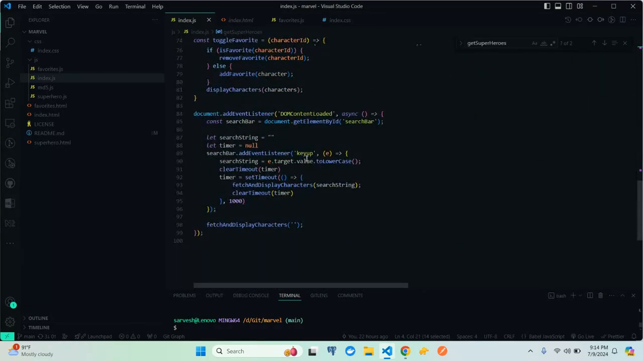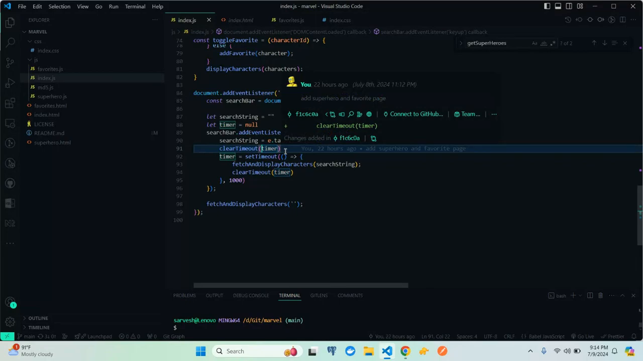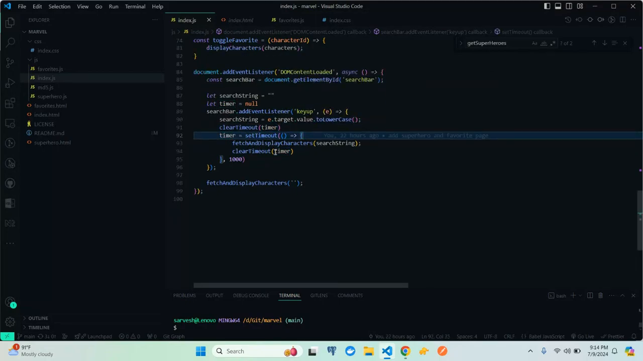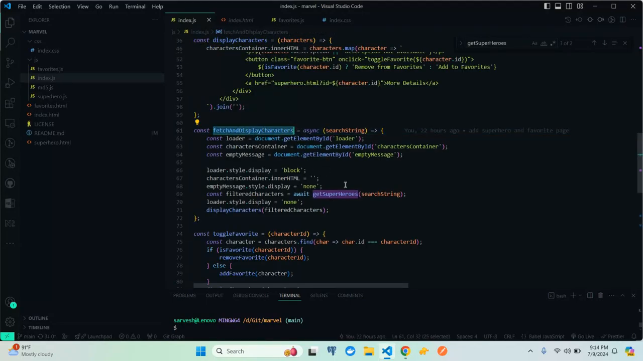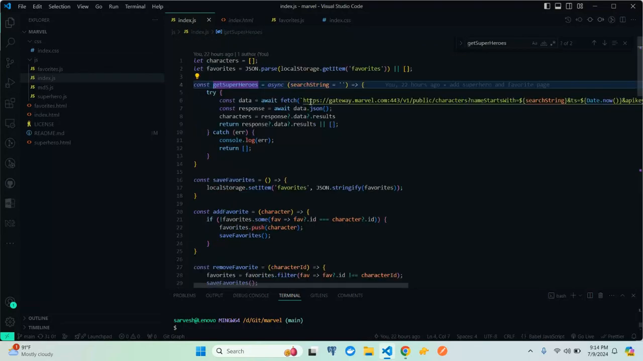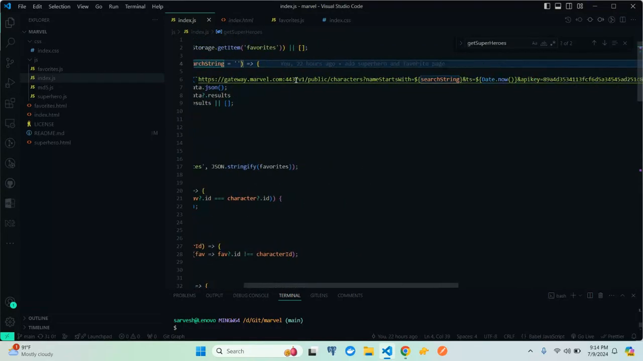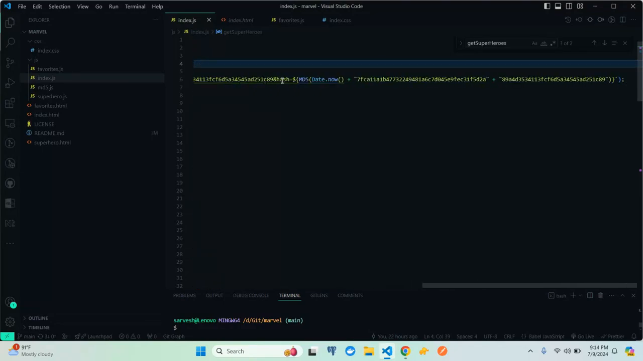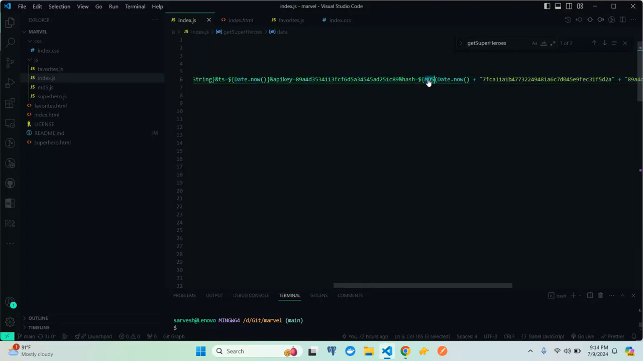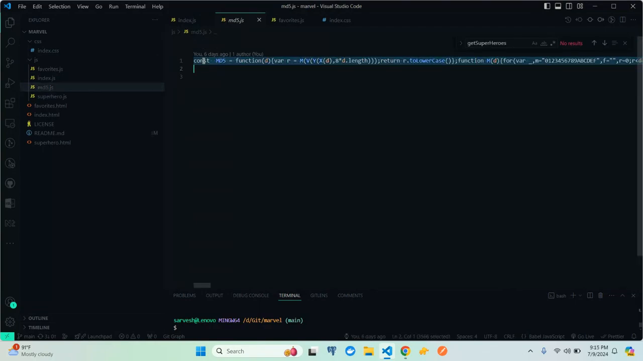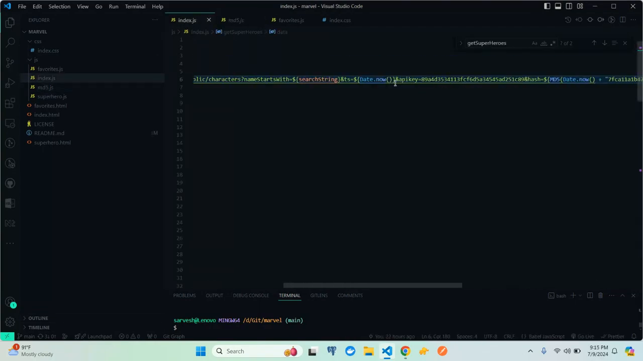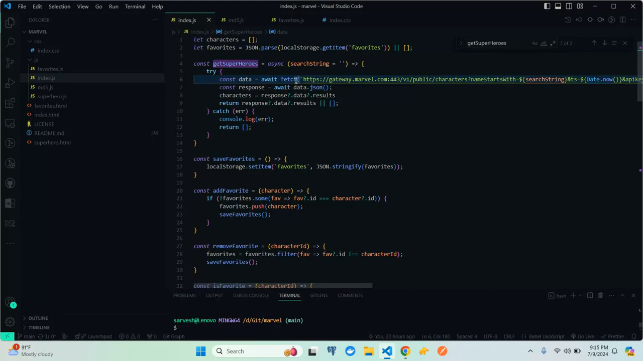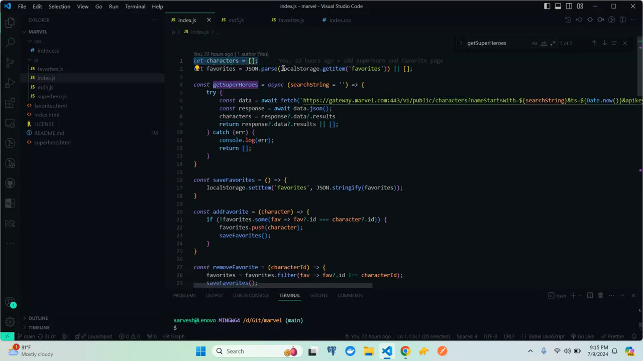That is why I have used debouncing, so that whenever I stop typing, then this function will be hit. As soon as I stop typing, this fetch display character function is hit, and it calls this get superhero function, which utilizes the Marvel API and creates a hash using the MD5 function, which I have defined here. As soon as I get characters from this fetch API response, I save them in the characters array which I have defined on the top.